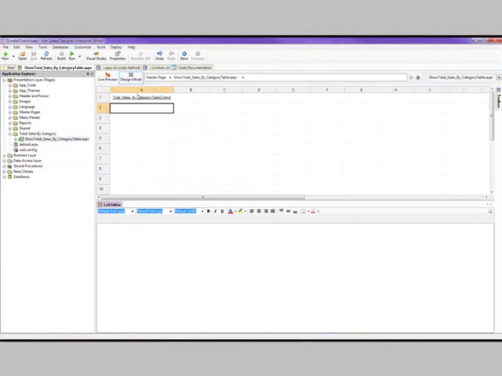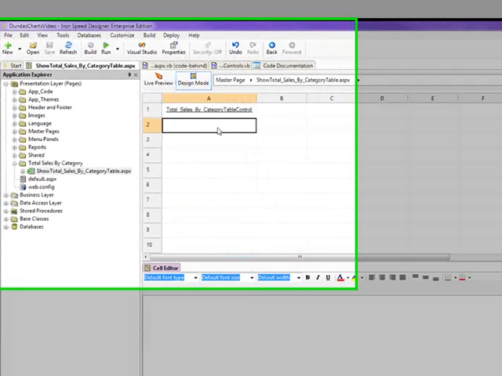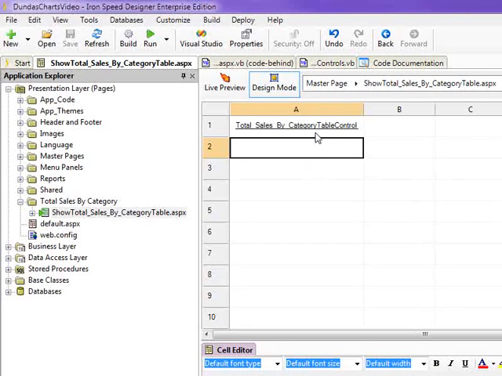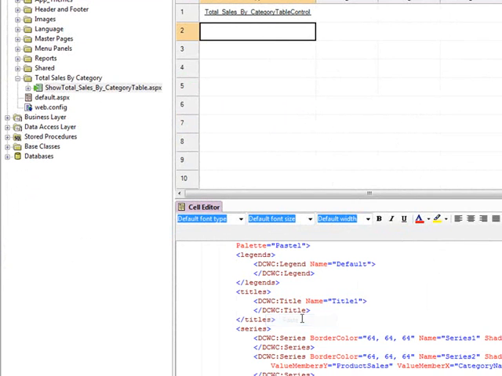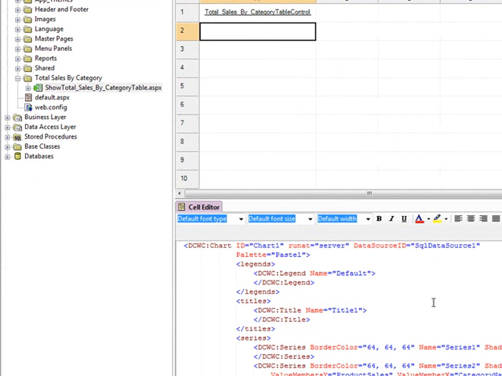Jump into design mode, and making sure that I'm at the top of my page, I'm going to select the first empty cell right below my table control panel. Jumping into the cell editor, I right-click, paste, and we've now pasted in our code. We're almost there. We have one more step left.